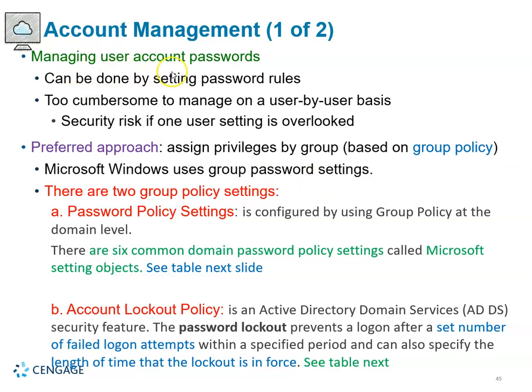Firstly, you can see that managing user account passwords is a big job. It can be done by setting password rules, but then you have to manage those rules. Oftentimes, this is too cumbersome to manage on a user-by-user basis. You have people coming and going all the time in your organizations, and you'll have to keep track of what changes you made to which account when. So this is a security risk, especially if you've overlooked one setting or made even a single mistake in this process. So we need something that's a better solution.